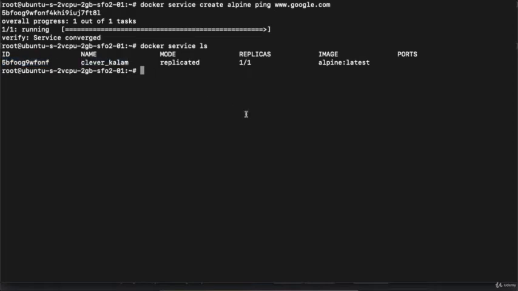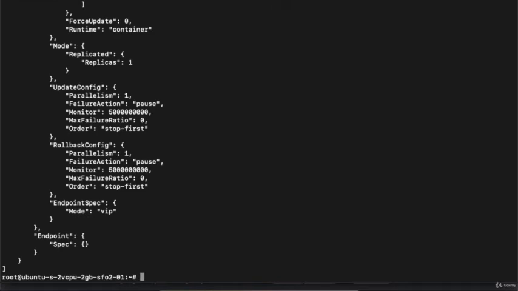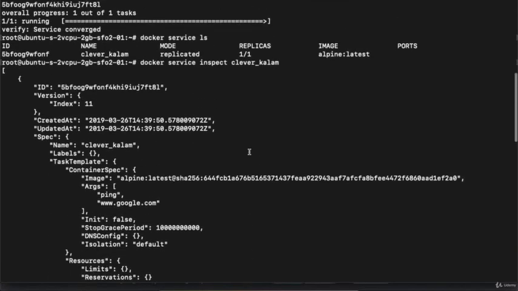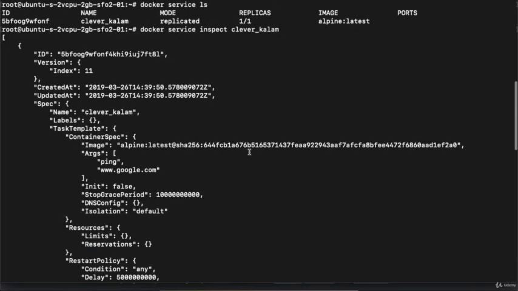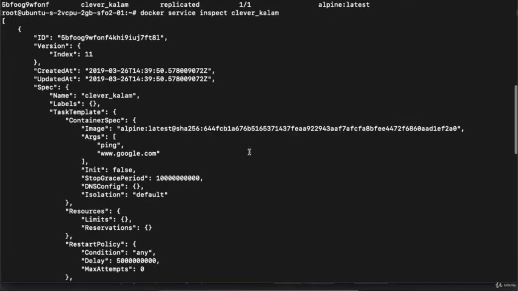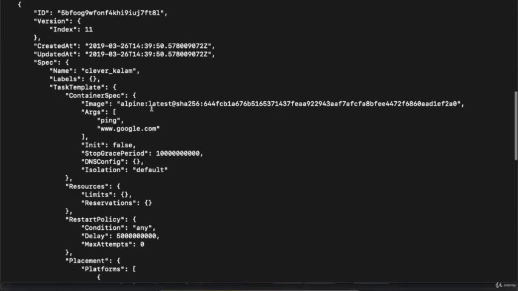If you want to inspect this service, you can execute the command docker service inspect, and either you can define the service name or you can define the service ID. I have defined the service name. Over here I'm getting the complete JSON which defines the information. Right here you can see the ID is this, the version is this, index 11, created at this particular time, updated at this particular time, the name is this.